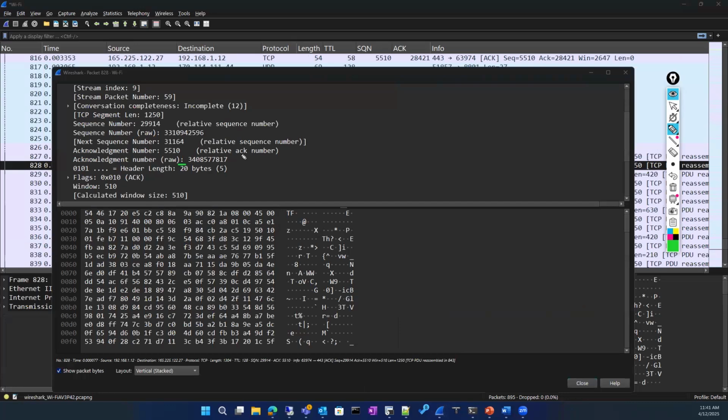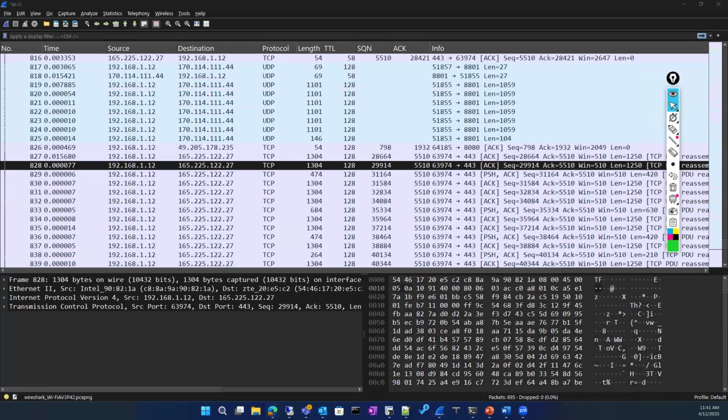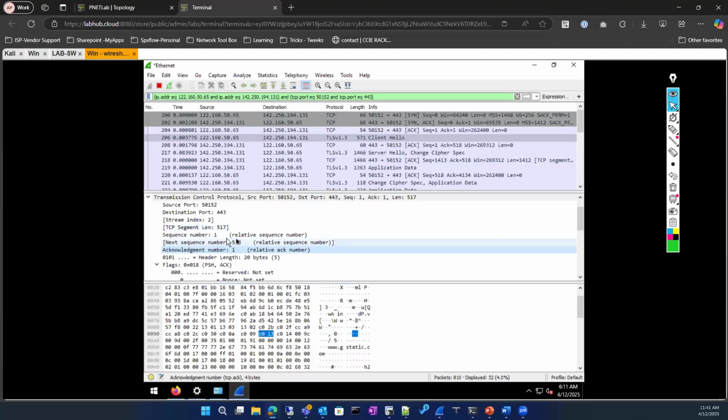So this is a raw sequence number. That's something we should not use for filtering. So always use the relative sequence number and relative acknowledgement number. This is actually done by Wireshark for us, and that's something we are going to use for the whole learning and troubleshooting. Whenever you see a relative sequence number, that's something you should focus on.